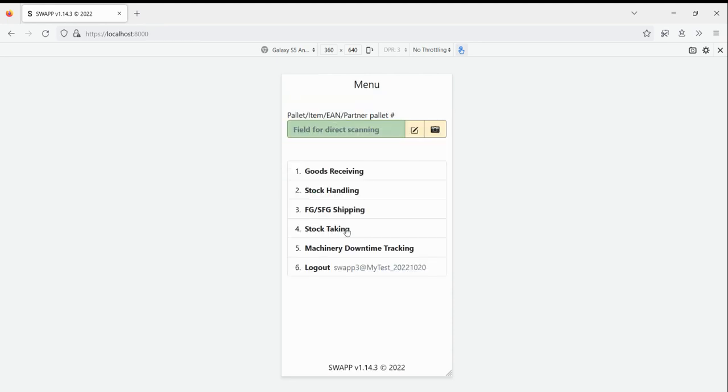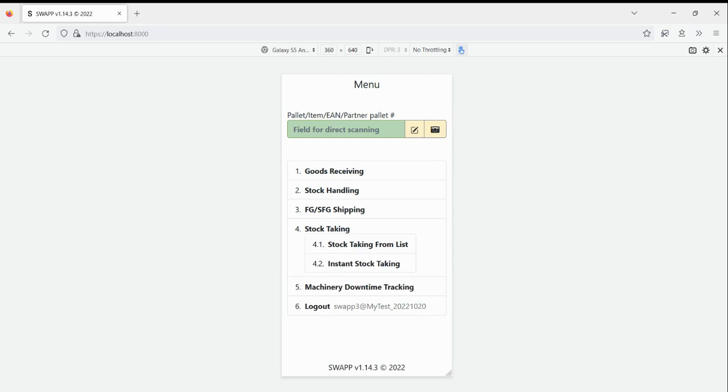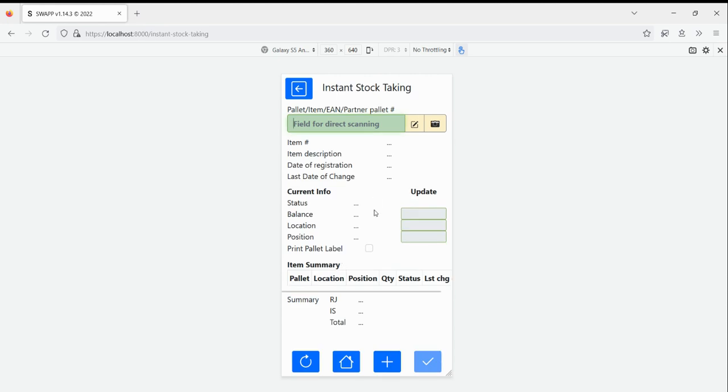Then we have the stock taking function. For those customers who need weekly stock taking, does that process take a longer time for you? Or what if you don't have the list already prepared and you want to do the stock taking? For such cases, we have a complete solution, which is the instant stock taking functionality that we have in Swap. Let's see how to do the instant stock taking.